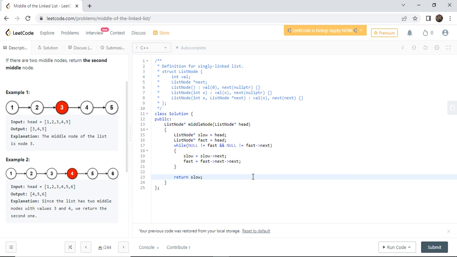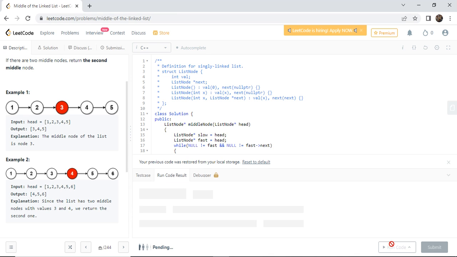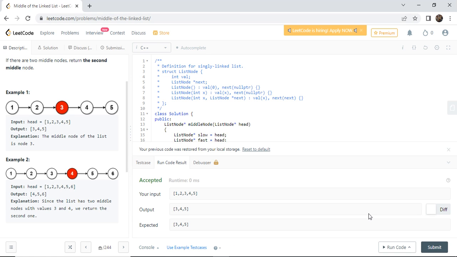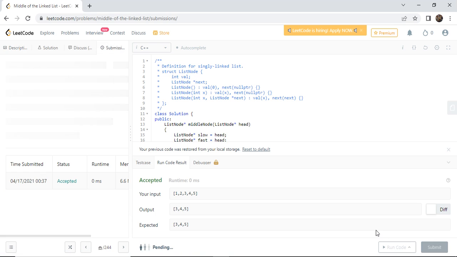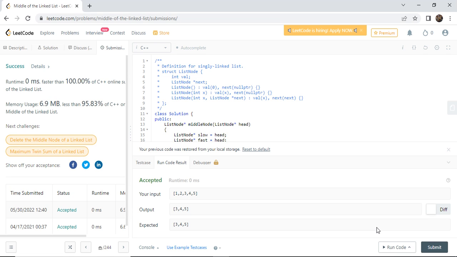Yeah, so it's very simple. Let's see whether it works for the sample test case. Yeah, it worked for the sample test case. So let's try to run all the test cases by submitting the code. Yes, it worked for all the test cases.